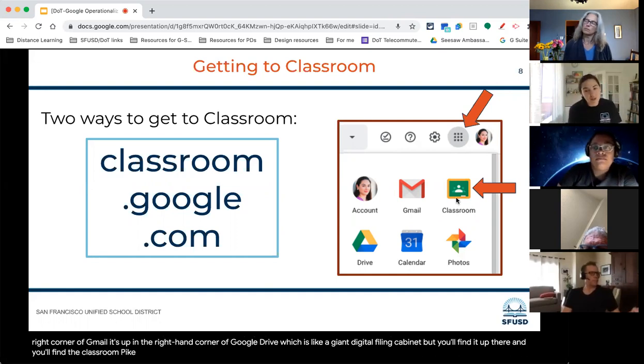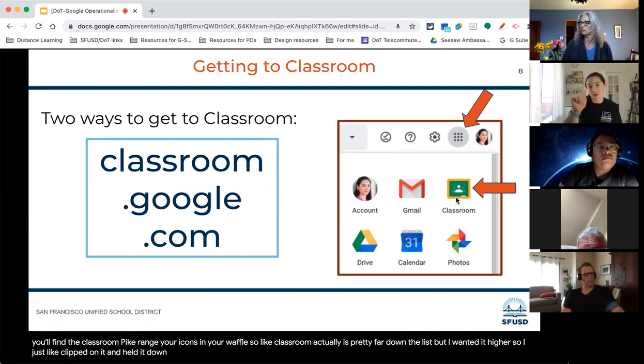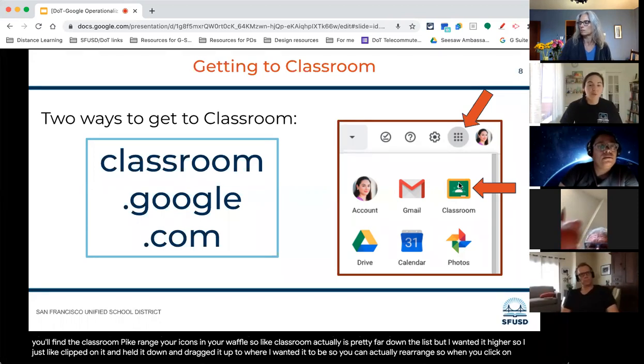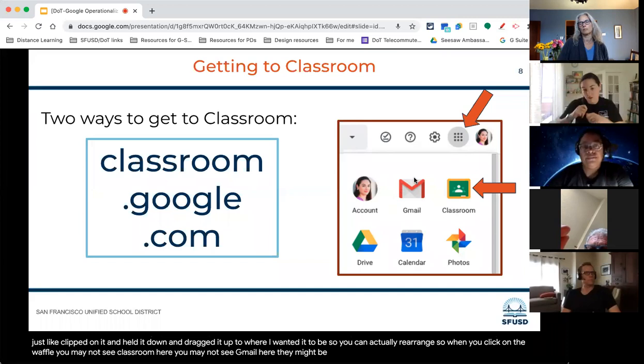Fun fact, you can actually rearrange your icons in your waffle. So like Classroom actually is pretty far down the list, but I wanted it higher. So I just clicked on it and held it down and dragged it up to where I wanted it to be. So when you click on the waffle, you may not see Classroom here. You may not see Gmail here. They might be further down, but you can rearrange them.